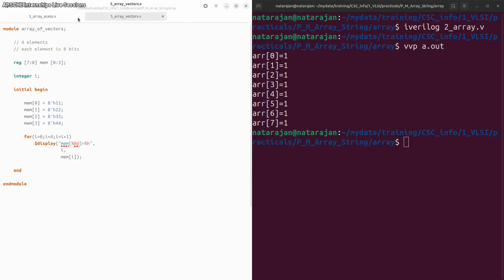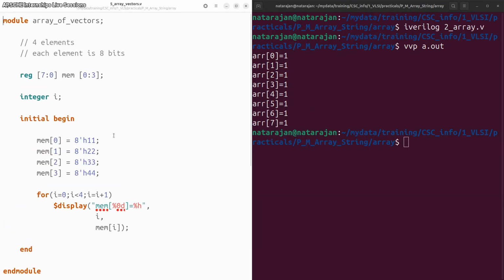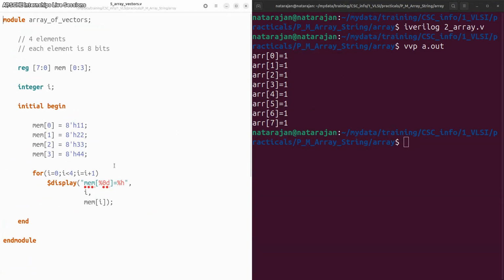Okay, now the array of vectors, this is something we have to understand. We are creating a 4 element array, and in each element we are trying to store 8 bits of data. How are we going to access it? Easily, we want to change this location 0, 1, 2, 3, and because each is a signal, with this we will be able to do that.